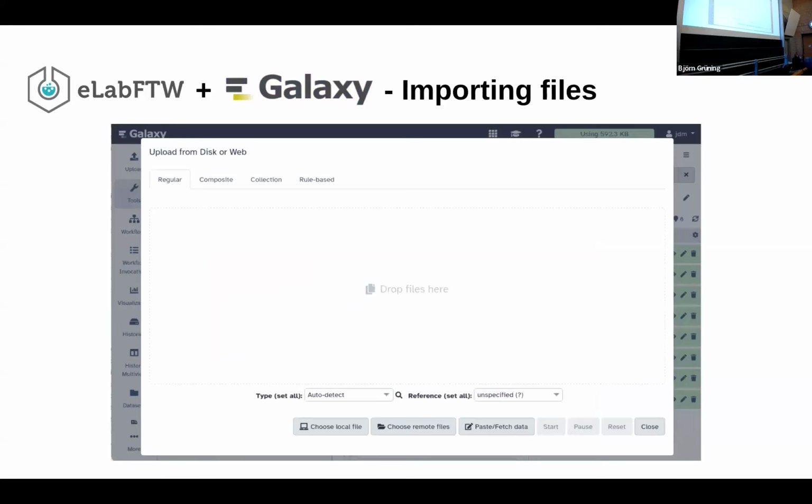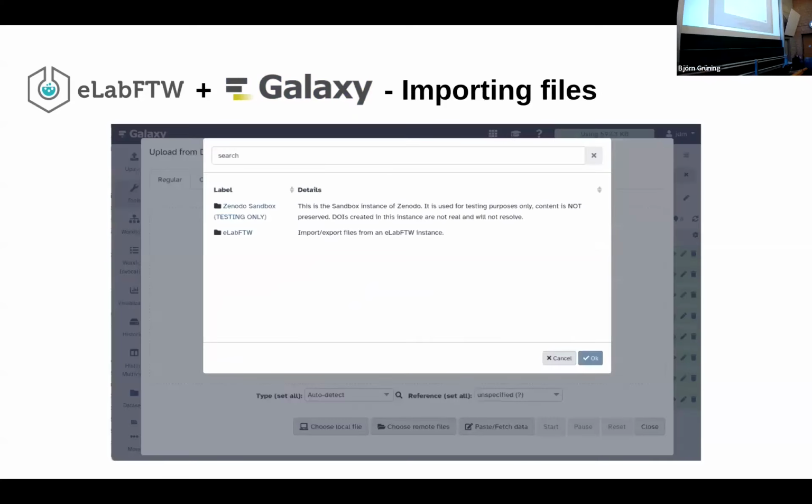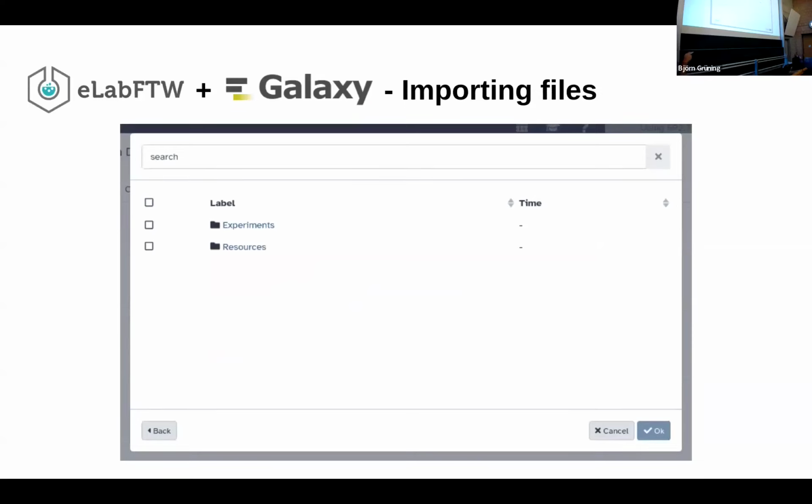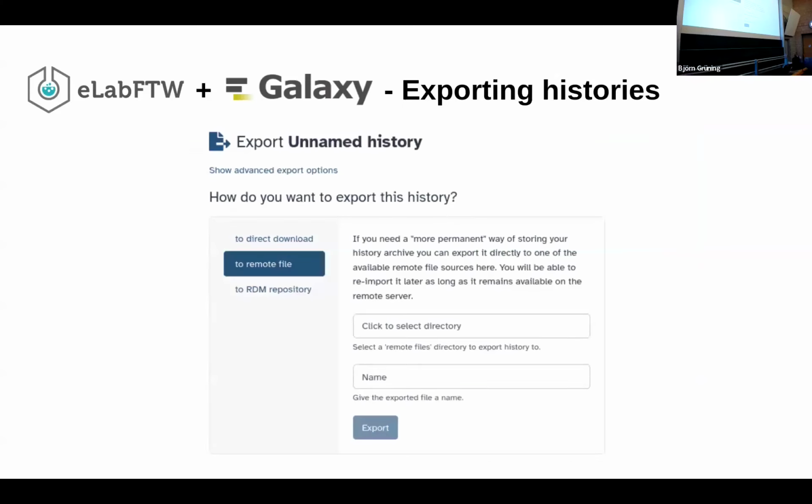with the usual UI that you have to upload files to Galaxy. The usual thing, you click choose remote files, and then it will be on the list. You will see that you have two artificial folders, let's say, one for every experiment, another for resources. If you click one, you see a list of all of them, and then the attached files inside. And you can use it as you would use any repository.